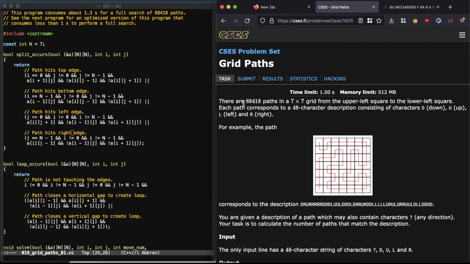There are 88,418 paths in a 7x7 grid from the upper left square to the lower left square. So if we start from here and we end here, upper left square, lower left square, this is saying that there are 88,418 paths. Okay, where is the constraint? There's a constraint that we're not supposed to go over the same cell twice, so there should be no intersections. That's one of the requirements. I think it will be coming somewhere. Let's just go through it.